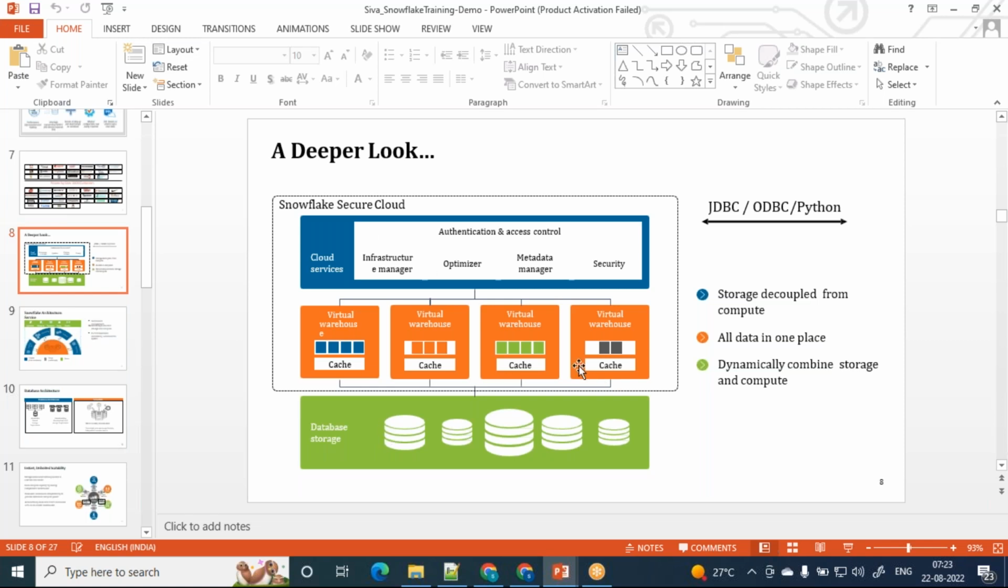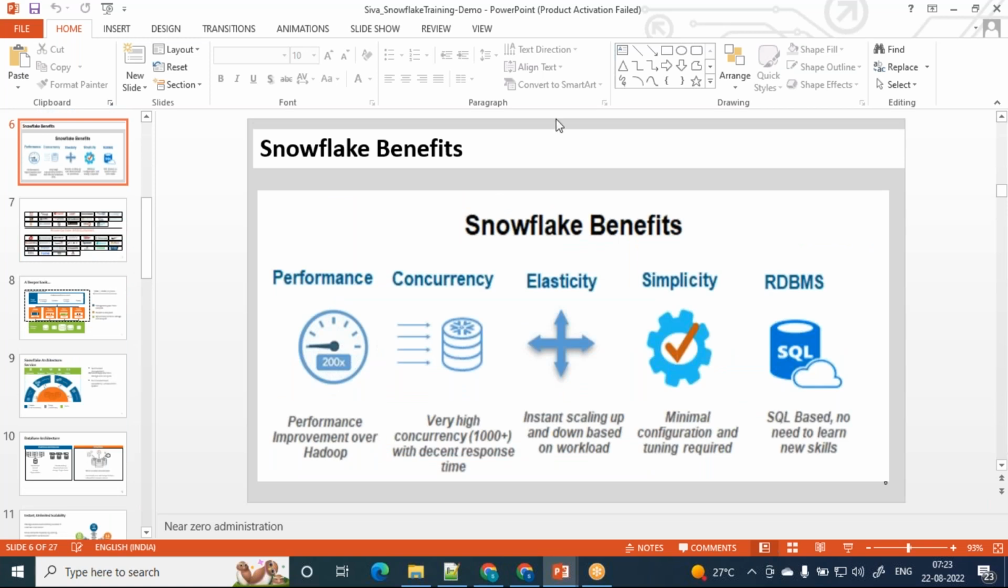So this is the architecture. I'll directly jump into the account creation topic. Today I'll show you how to create a Snowflake account and how we can connect that account with different clients. For creating a Snowflake account, you need to have a Gmail account first. With that Gmail account, you can create a Snowflake account three times. Once that is expired, you can use the same Gmail ID and create one more Snowflake account.